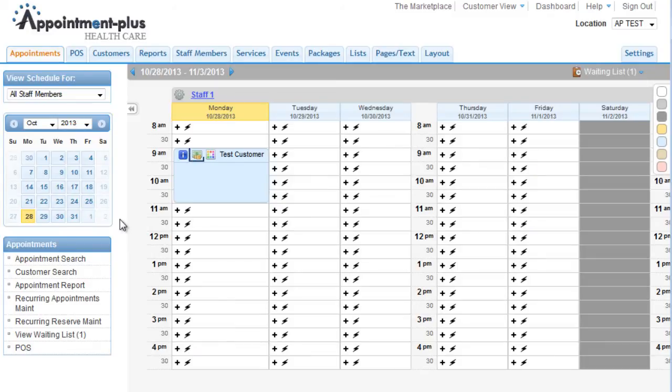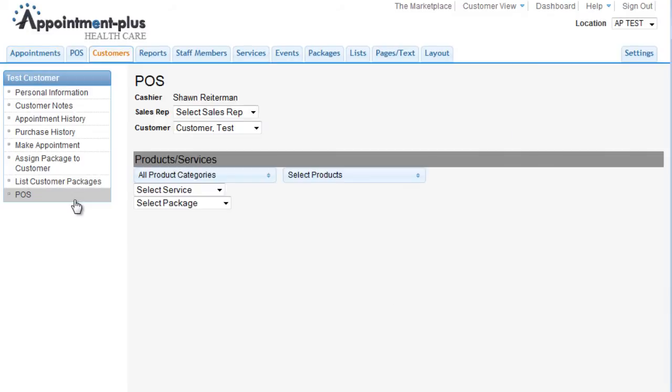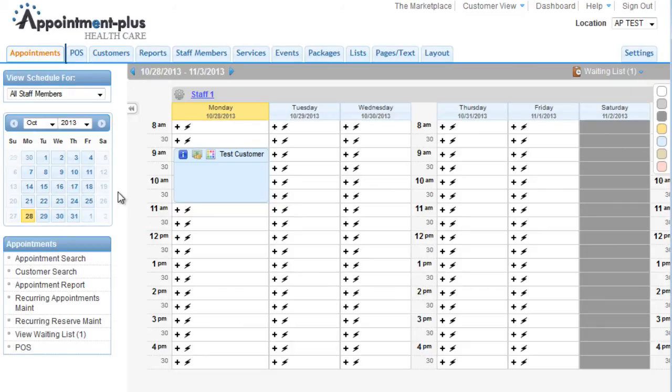You can start a new sales transaction by clicking on the Pay icon on an appointment, the POS link within a customer's profile, or by clicking on the POS tab within the navigation bar. No matter what option you choose, the steps for processing a sales transaction will remain the same.